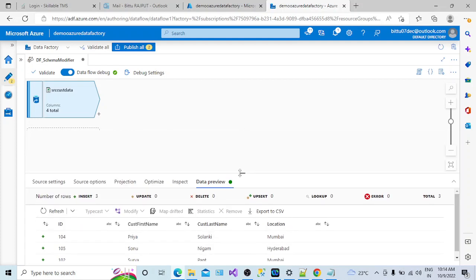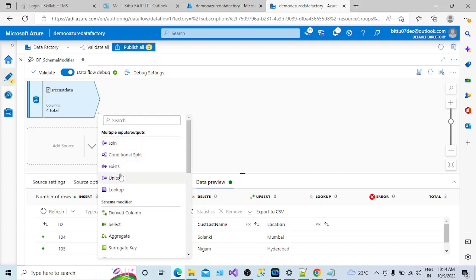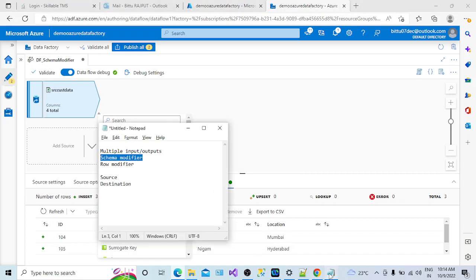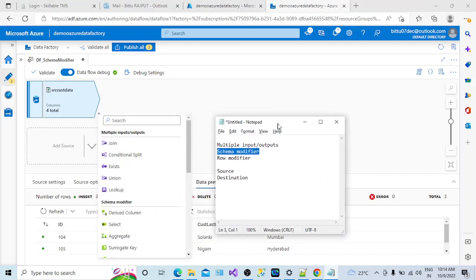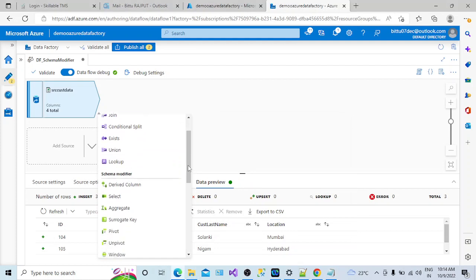Now we have to perform the transformation on this. So there is a plus icon, click on this. As soon as you click on it, you can see the transformations here. Some transformations come under multiple inputs and outputs, the same thing which I gave you in the theory part earlier, before doing this. So here you can see join, conditional split, exists, union, lookup. These transformations come under the multiple inputs outputs, which we have already covered.